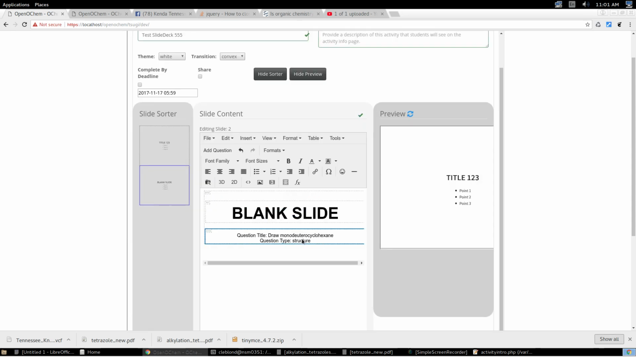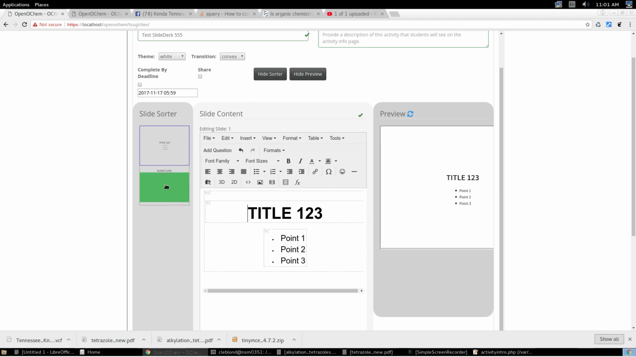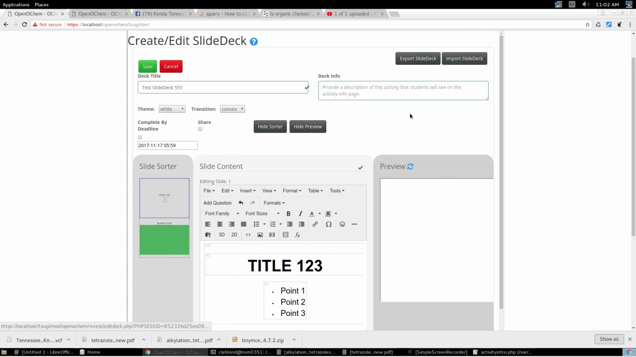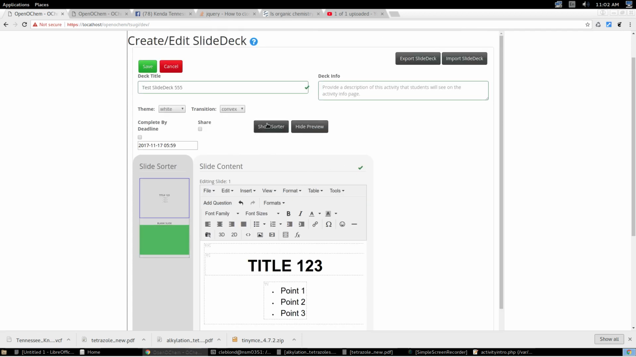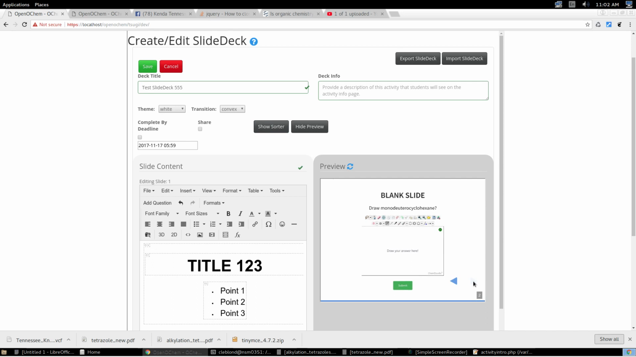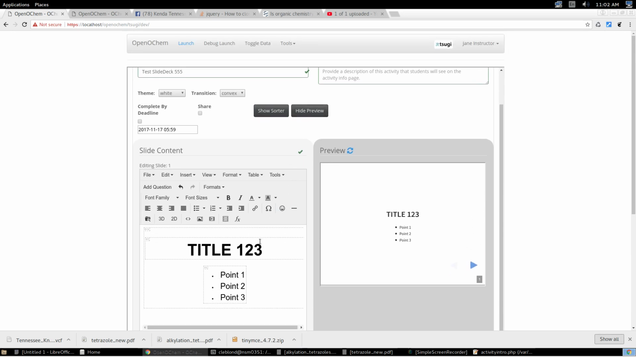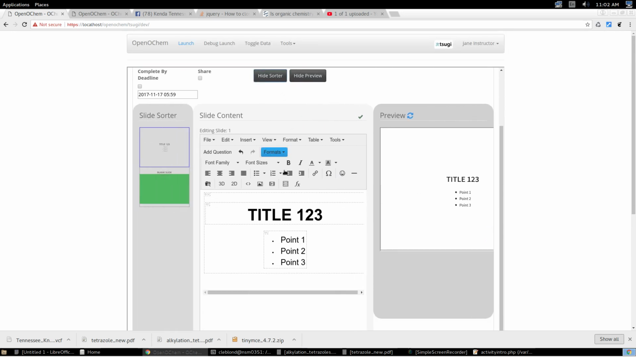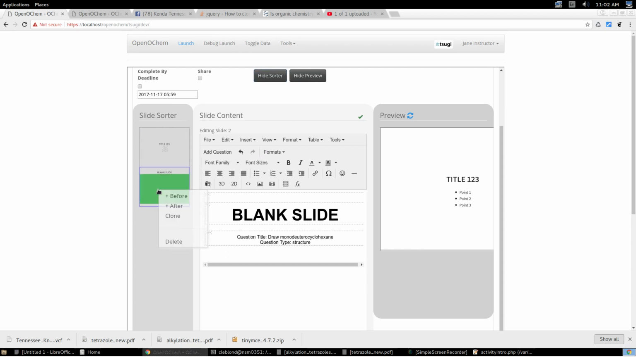You won't be able to see the question here, but you will be able to see it in the preview. So if I go back to here and resave it, it's always going to put a big green placeholder for wherever your question was. If I go over here to preview, I can hide the sorter, and then I can work my way through the question. So here's a question that's been put into a slide deck. Let's go back to the slide sorter here, and then you could add another slide maybe after this one, and then I have 3 slides built into it.